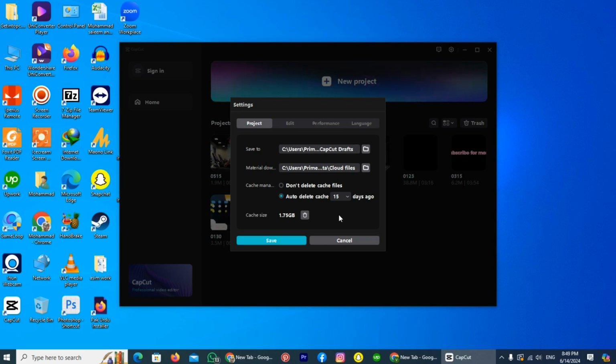You don't need to delete this again and again, and it's the minimum days for deleting cache file automatically, and it was the primary way by which you can auto-delete cache file in Capcut.